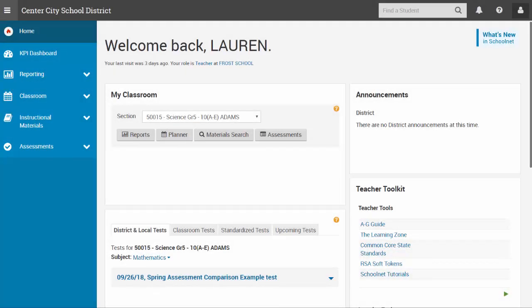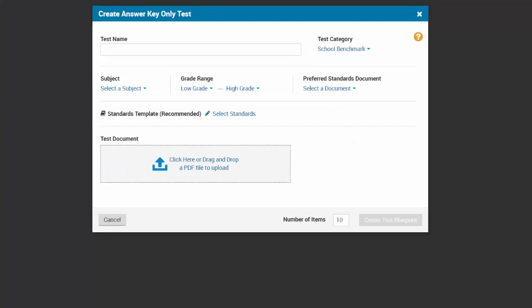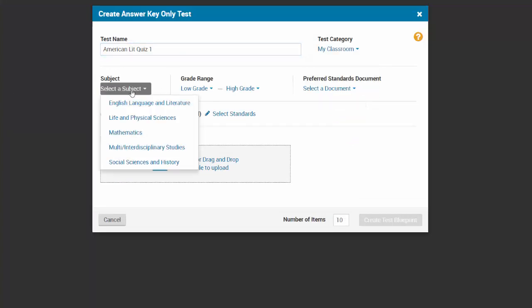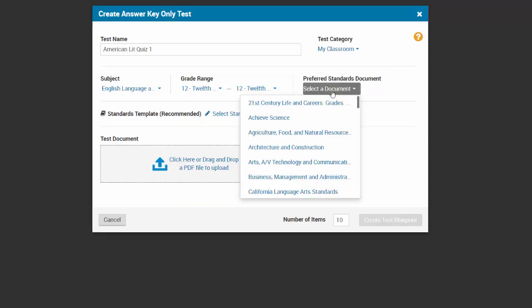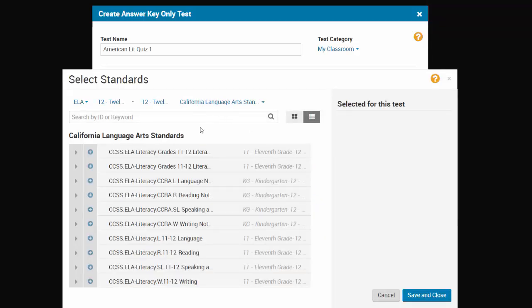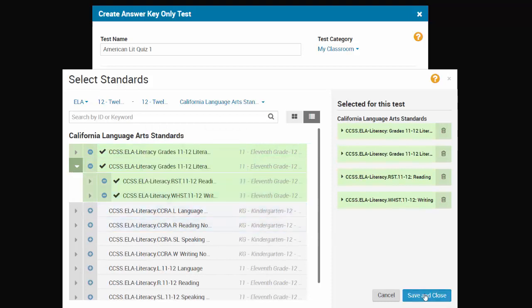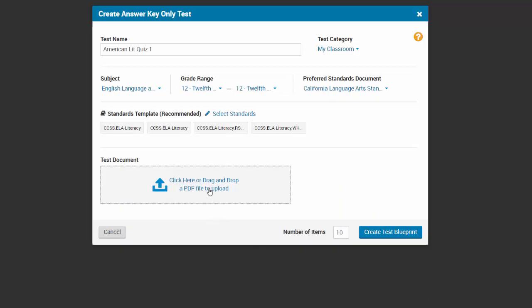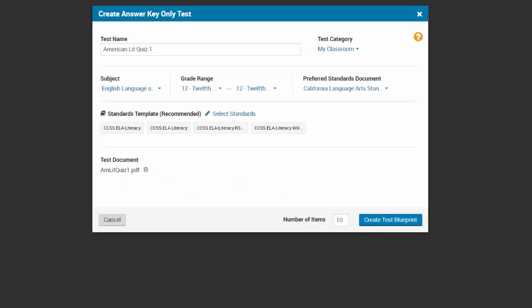To create an answer key only test, go to Assessments, Create, and then select Answer Key Only. In the Create window, enter the assessment information, the preferred standards document, and the standards template. The standards template will allow you to quickly align standards with the test items you define later. You can also attach a test document in PDF format to keep a record of your paper test in Schoolnet.